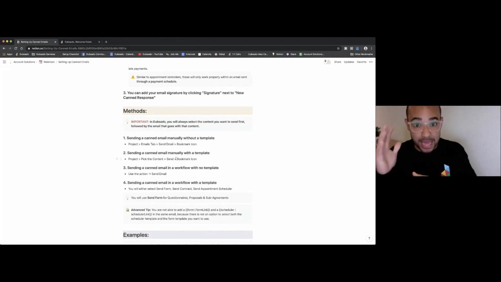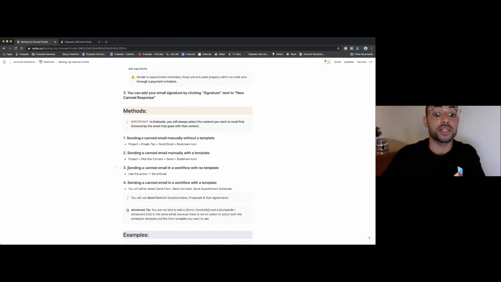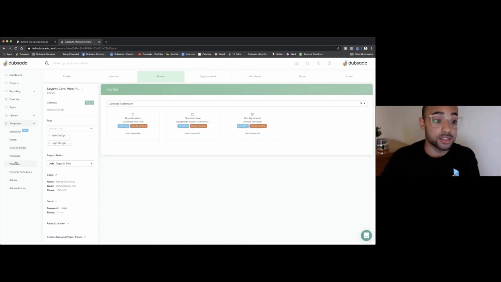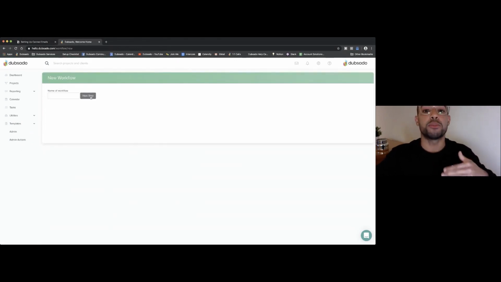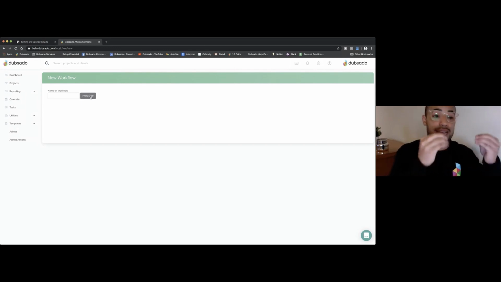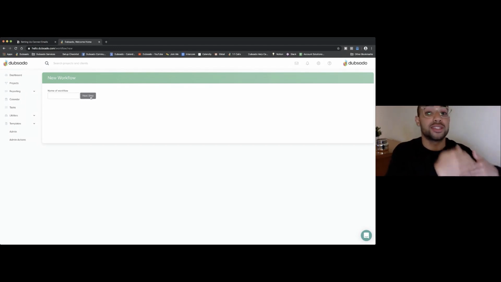Now we're going to take that same thought process and that same information, and then we're going to go into number 3, which is sending a canned email in a workflow with no template. So no attachments here. What you would do in a workflow is, if we go into the workflow, and this is one reason why I always tell people that you should do things manually first in the system before you jump into workflows, because you'll use the same learning that you took from what we just did and apply that to building a workflow.